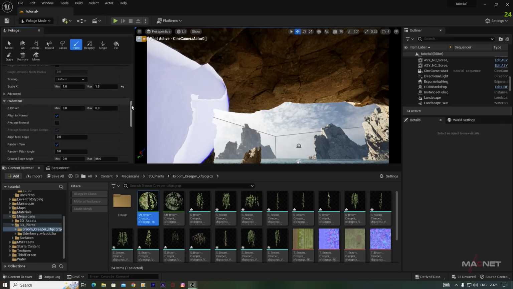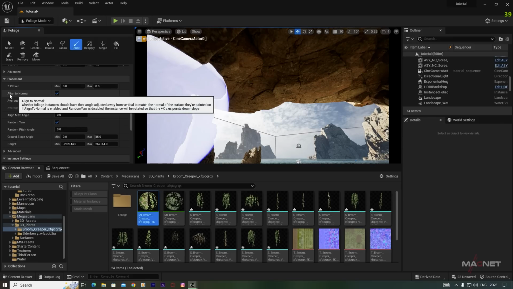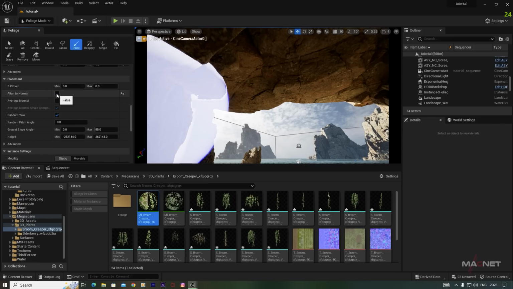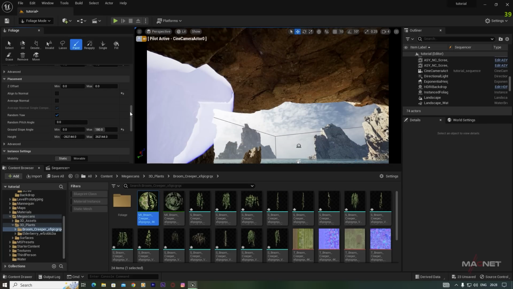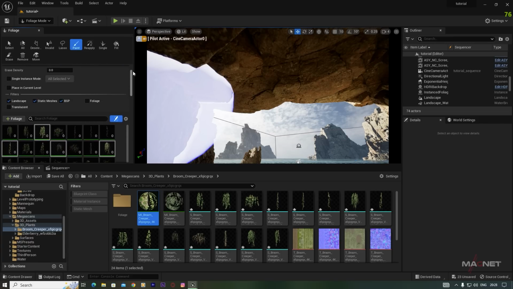Then we go down here and here you can see this align to normal. We disable this one from here. And also this is very important: the ground slope angle, the maximum angle is 45 here. So we're going to change it to 180. So in that way you can paint at 180 degree slope to every place here. Okay, so I'll show you what change it makes, and everything looks nice here.